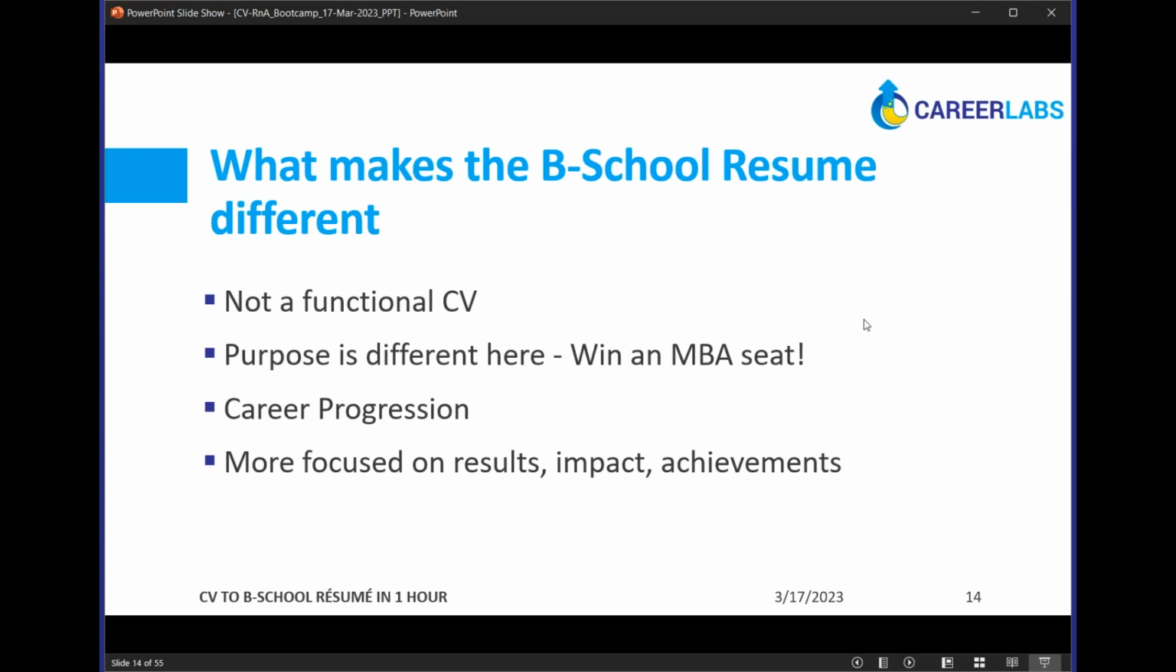Now, as I was saying, a job resume will focus a lot on skills because you're trying to show and prove that, okay, I have the skills that you require for the job. So you should definitely pick me because I will be able to do the job well. A B school admissions committee does not care about that.